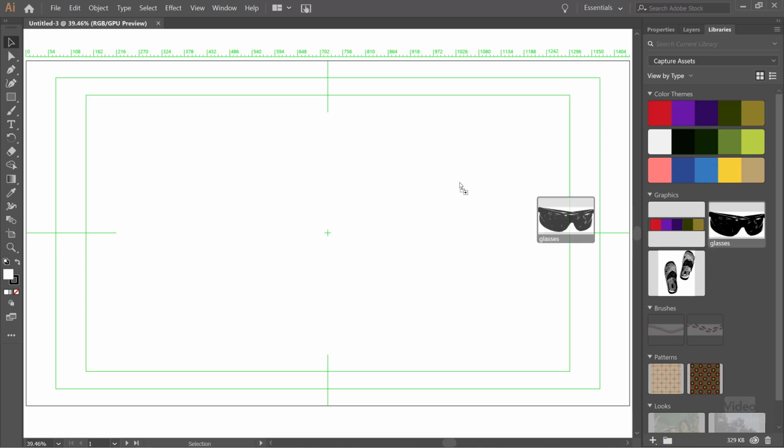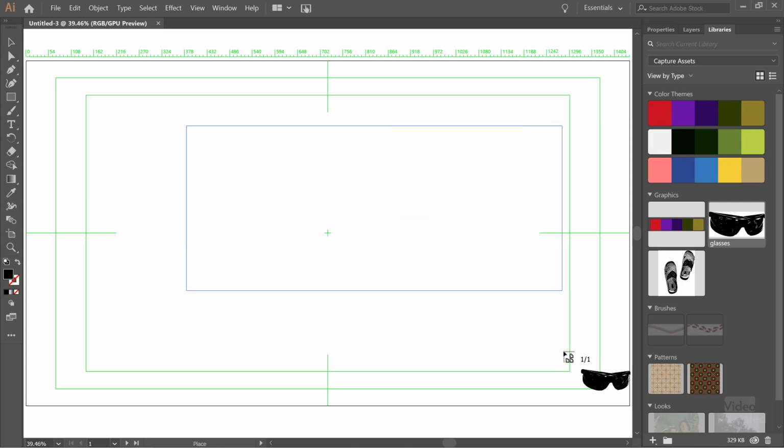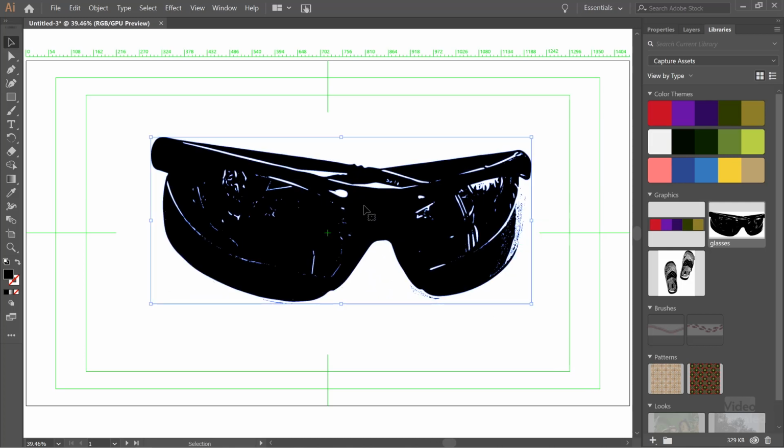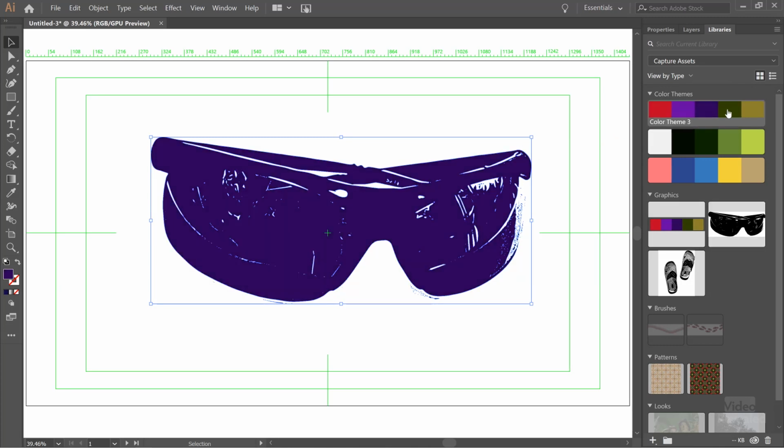So I'll drag in the glasses, and when you drag it in, you'll get a little handle, and you need to drag how big you want that. So I'm going to drag that very big because I'll resize that in Premiere Pro. With the glasses still selected, I can now choose the color theme. So if I wanted to choose a different color, I click over here and I've got those different colors.